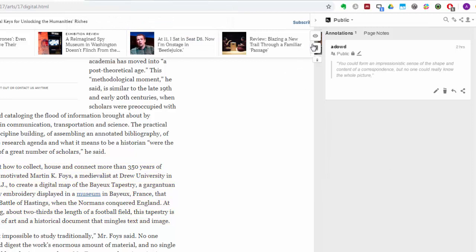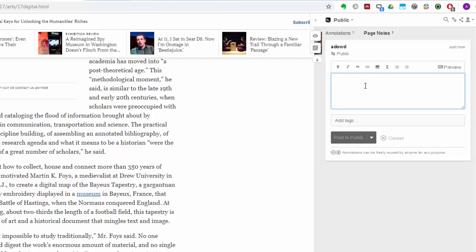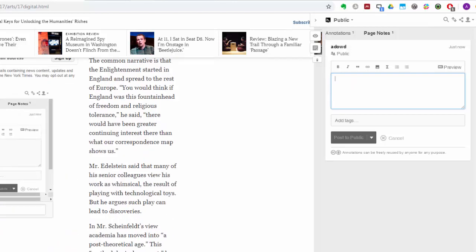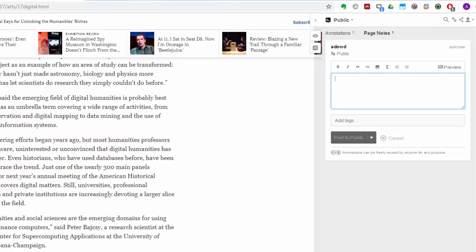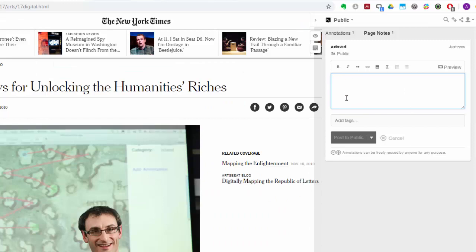It's also important to note that you can add a note to the page. So this isn't looking at one particular sentence or paragraph, but it is a comment on the entire work itself. So this is another way that you can create conversation, even if you're not looking at one specific sentence or paragraph. So that's a little bit about Hypothesis. It takes a little bit of getting used to, but once you do, you find that it's pretty intuitive and fun to use.